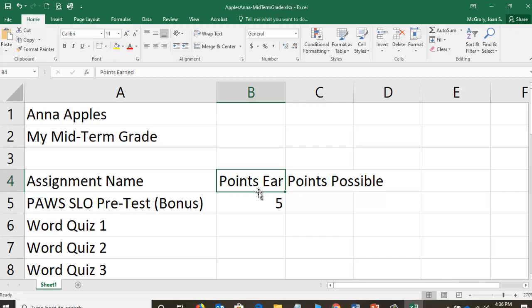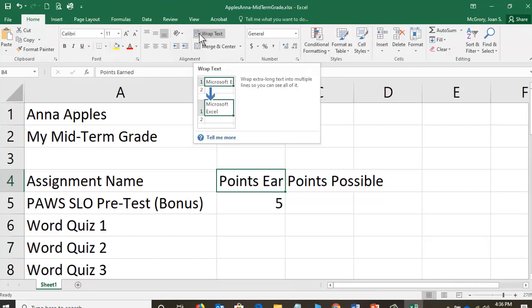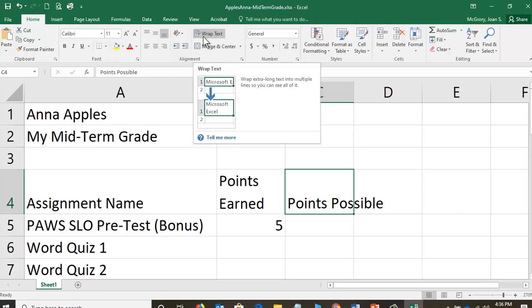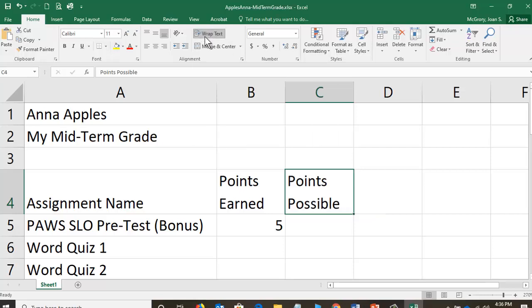With cell B4 selected, on the Home tab in Excel, in this alignment group, there is a Wrap Text button. Click that. Make sure you had cell B4 selected. Whatever is selected will be affected. Do the same thing to cell C4. Select it, affect it. Wrap text. Wonderful. Save your work.